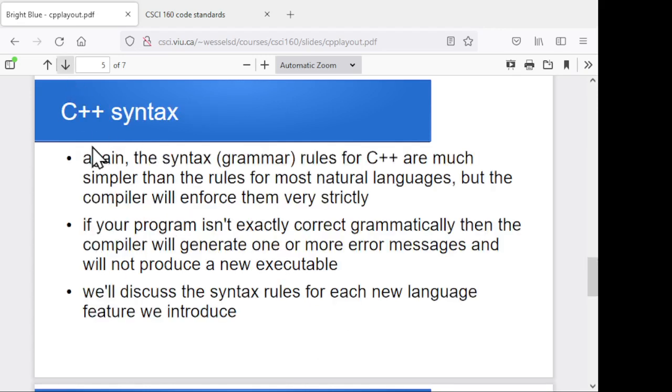And again, in terms of the syntax rules, the grammar rules, we'll discuss these at length as we run through the semester. They are simpler. There are fewer of them than the rules for natural languages, but the compiler is very strict about enforcing them. Right? If your program is not exactly correct grammatically, then the compiler will generate an error message and it won't produce a new executable for you.